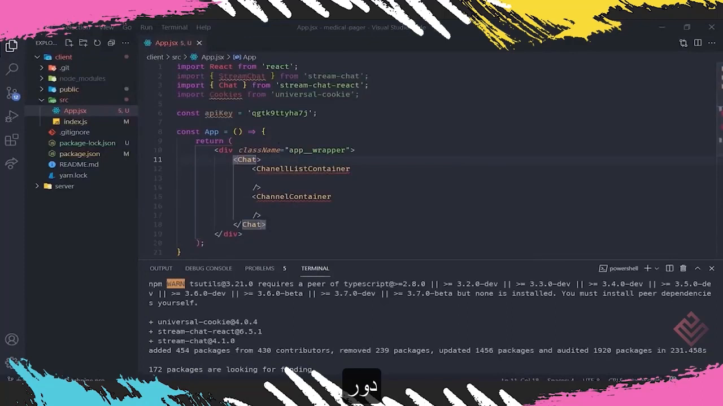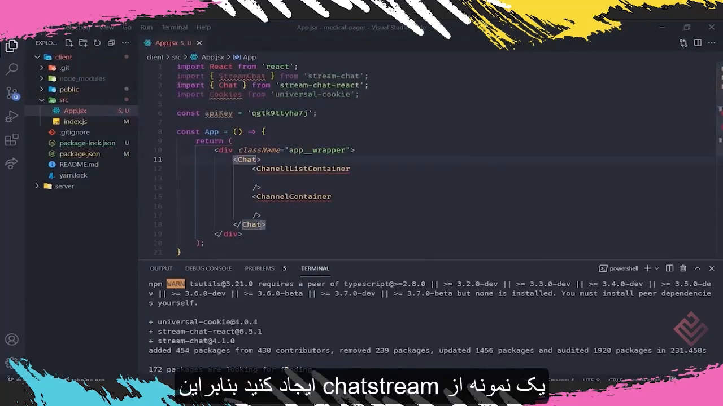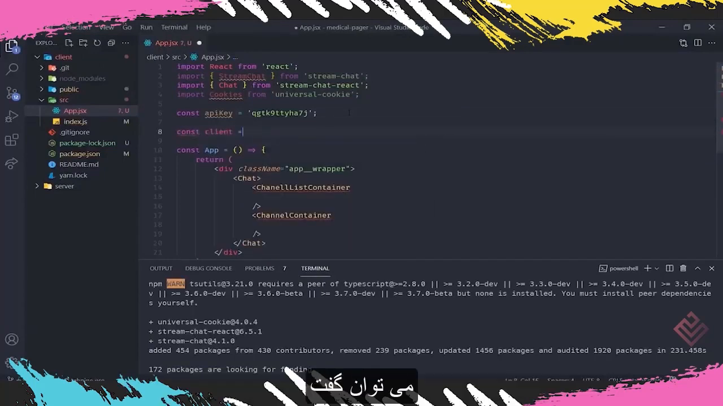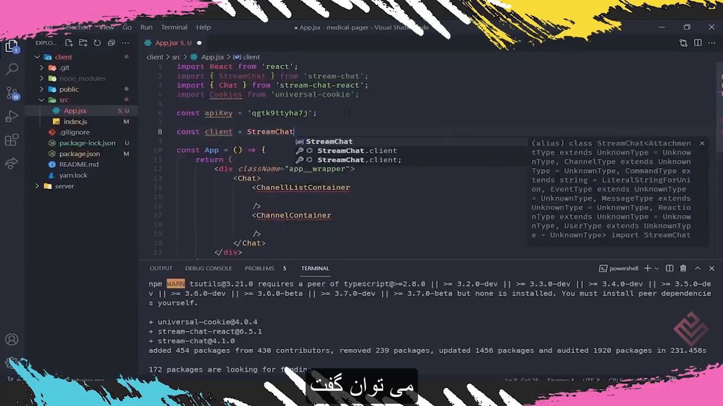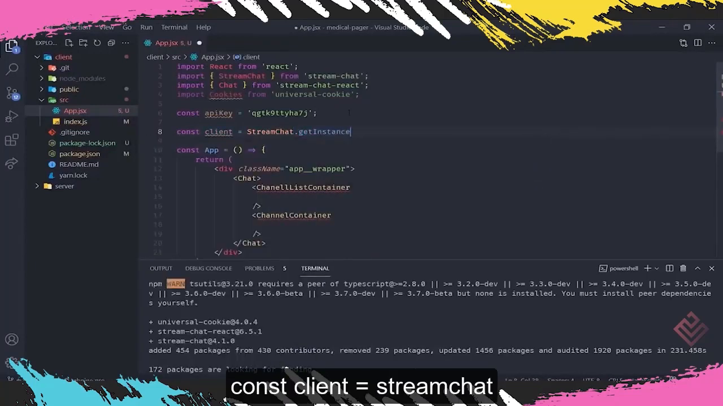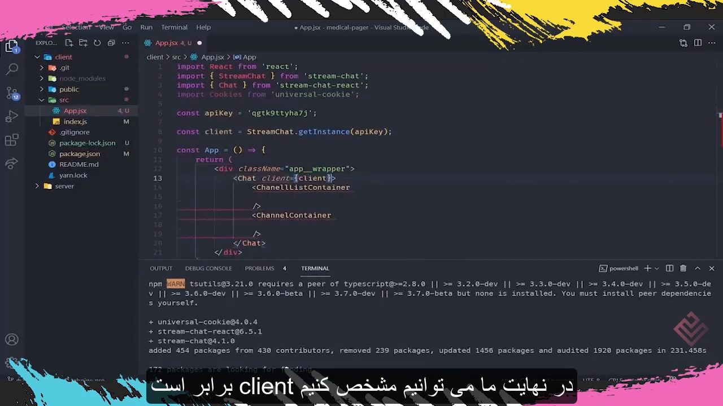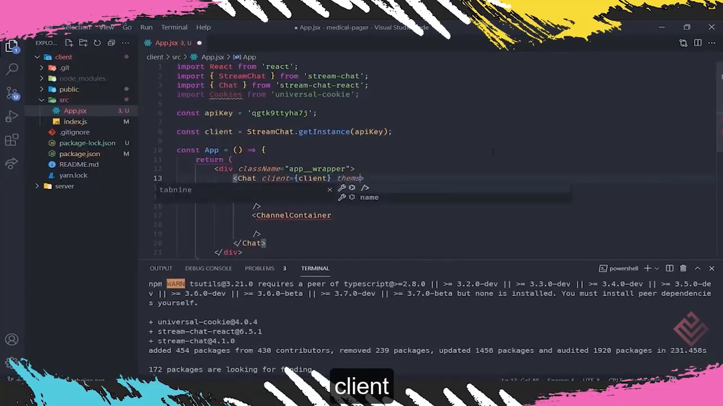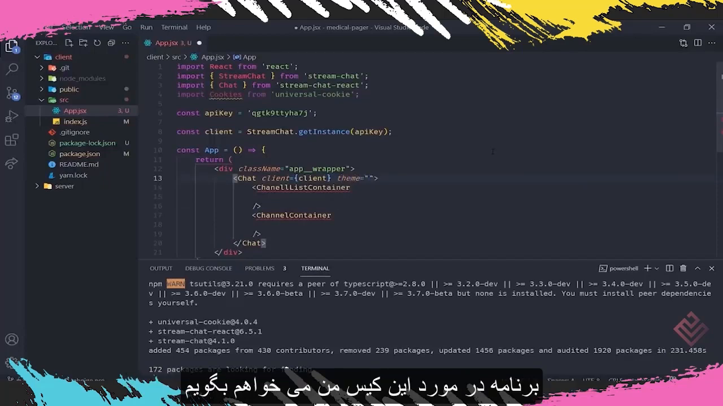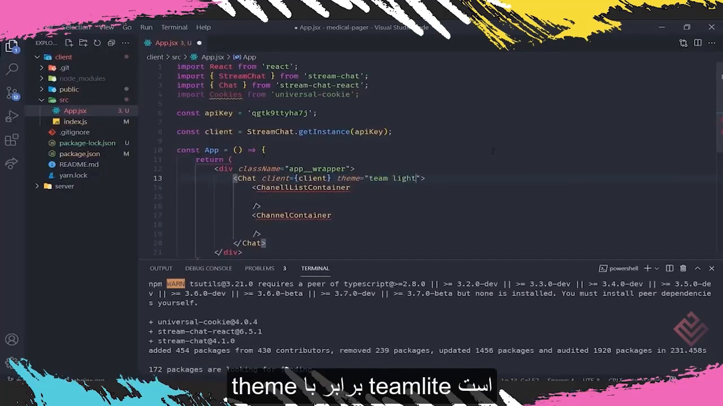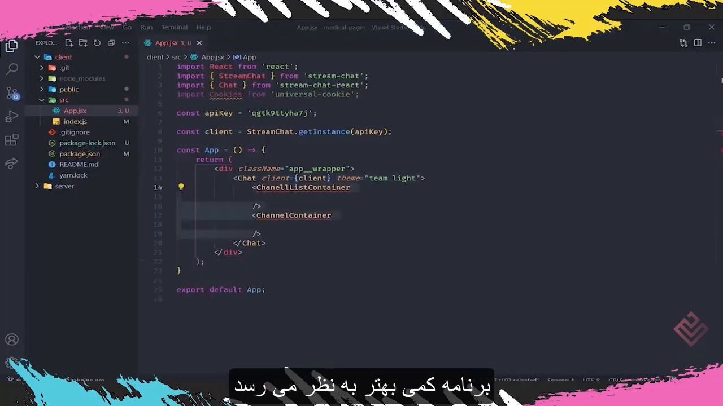Also, for this chat to work, we need to create an instance of StreamChat. So we can do that right here above our component. We can say const client is equal to StreamChat.getInstance, and then we can call that as a function and pass in the apiKey. Finally, we can specify client is equal to client. We can also choose a theme of our application. In our case, I'm going to say theme is equal to theme light. This is going to make our chat application look a bit better right out of the box.